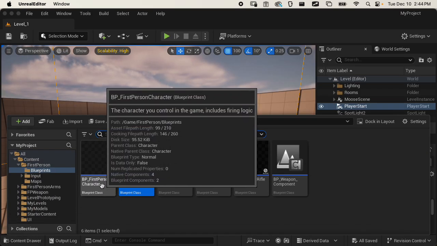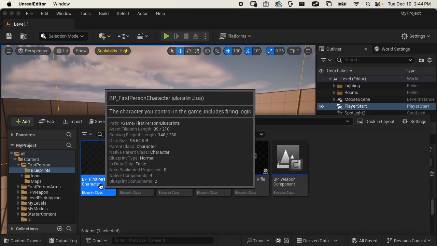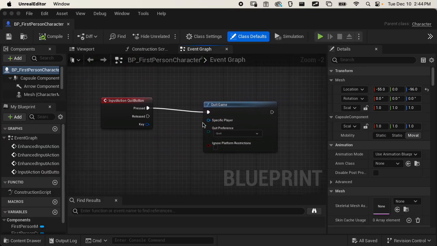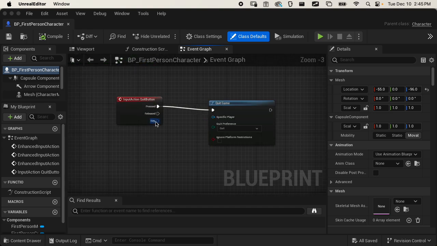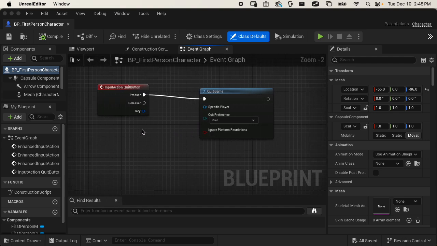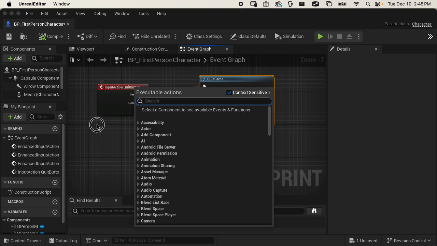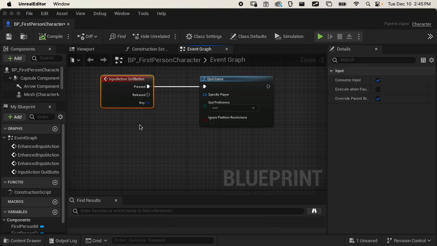We need to edit the BP first person character. So this is the blueprint for the first person. You can see the example that I added here. And so we're basically just going to recreate this. So I'll go over this part, and then we're going to add a couple other parts. So you can see this is setting up the quit button action. So when we press the quit button, we quit the game. This is sort of a baked in action, so this is easy to create. So let's go over how to create this. We'll just recreate it right here.